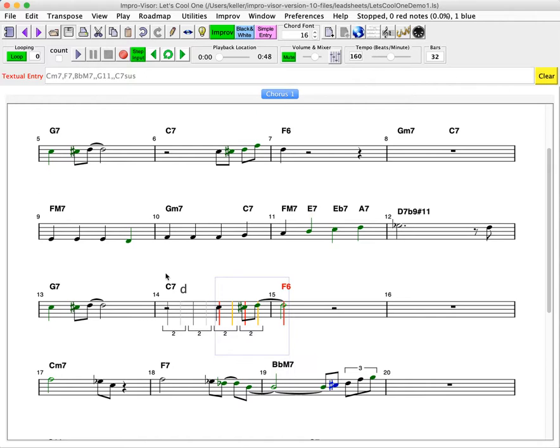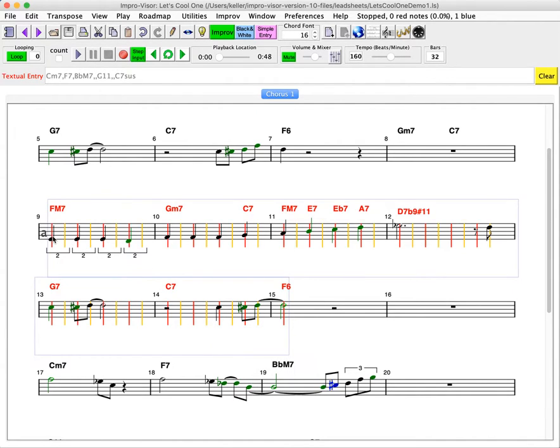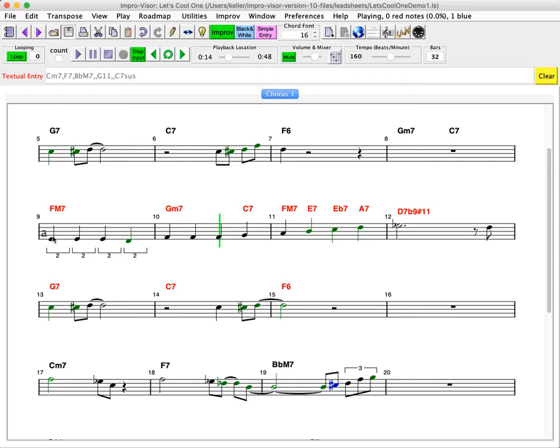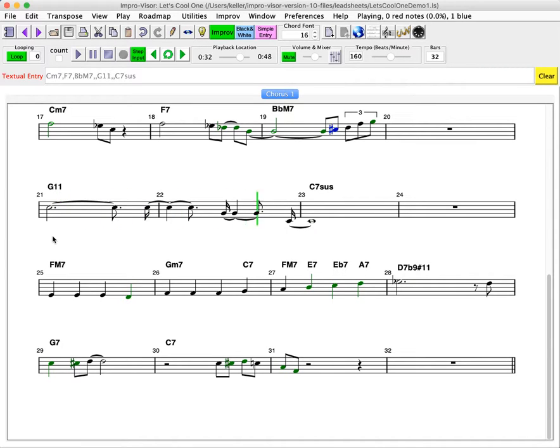Try that again. We'll start from the second A this time, so you don't have to hear everything again. So I select that slot at bar 9, press Shift, Enter. It'll play to the end of the lead sheet. Okay, sounds pretty much like I wanted it.